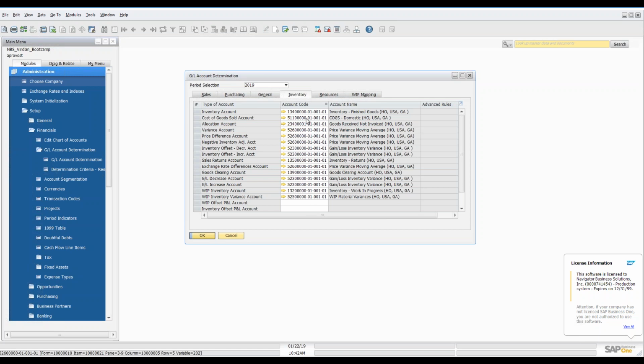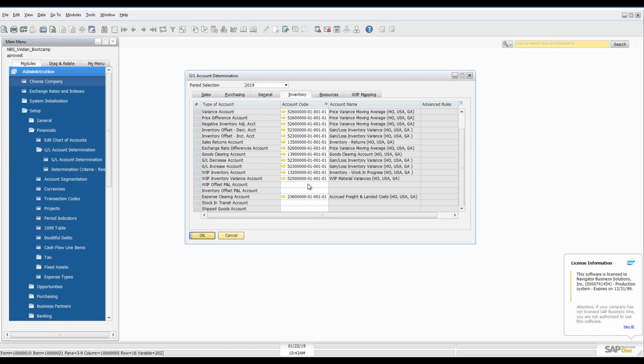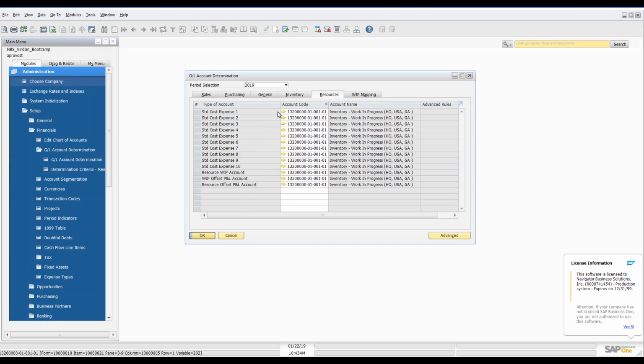Your inventory tab here is what defaults when you create an item group or a warehouse. So these are just going to be your basics, but every time I create an item group or a warehouse, these are the accounts that'll pull over. And we'll look at those item groups and warehouses in just a little bit, and it will probably make a little bit more sense.